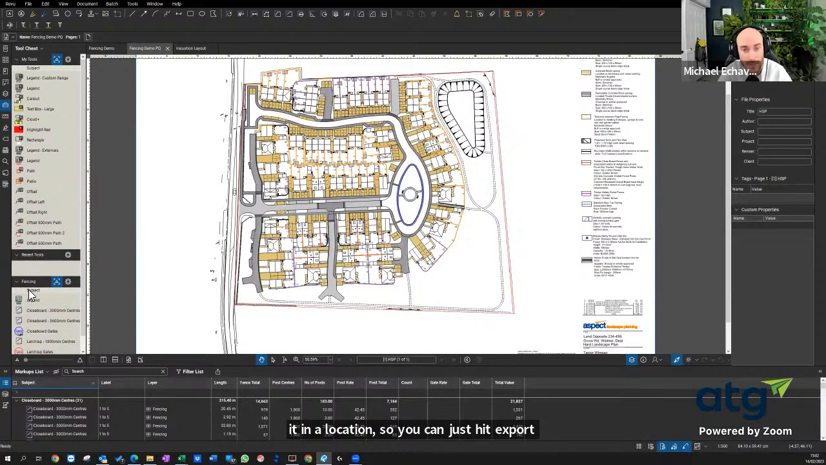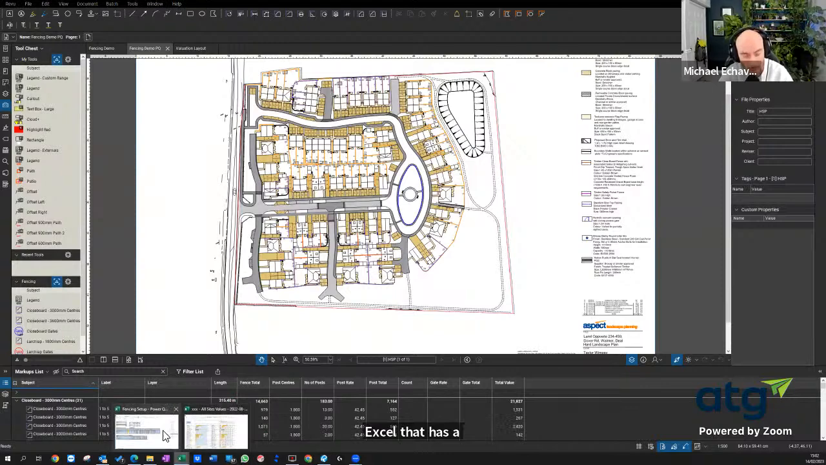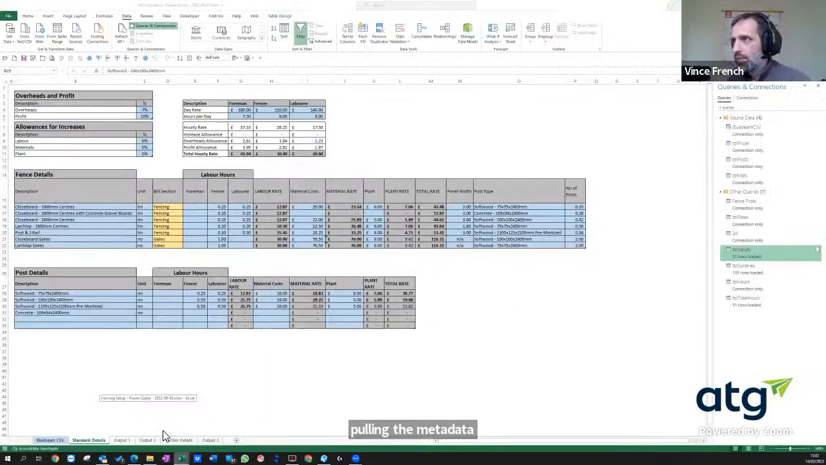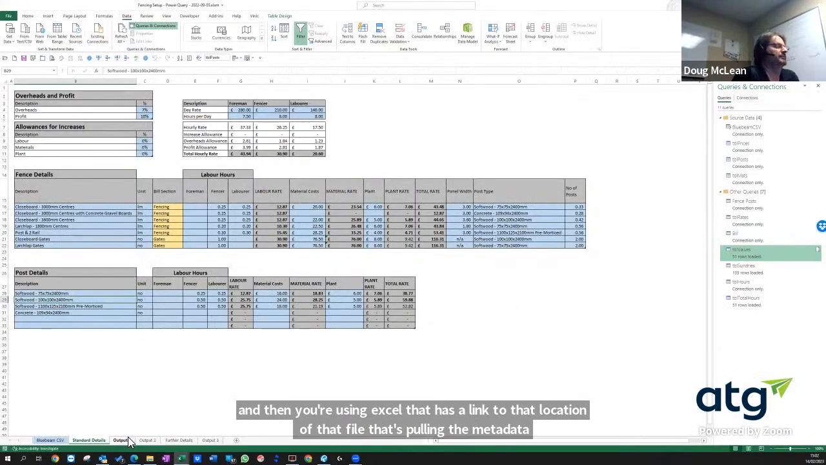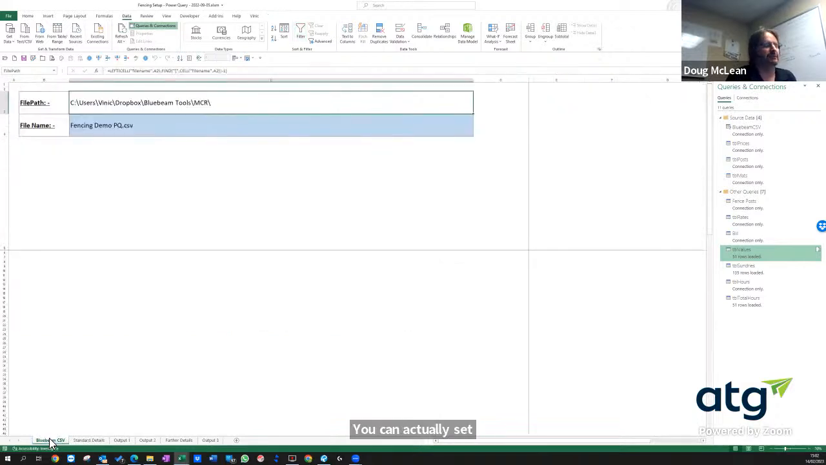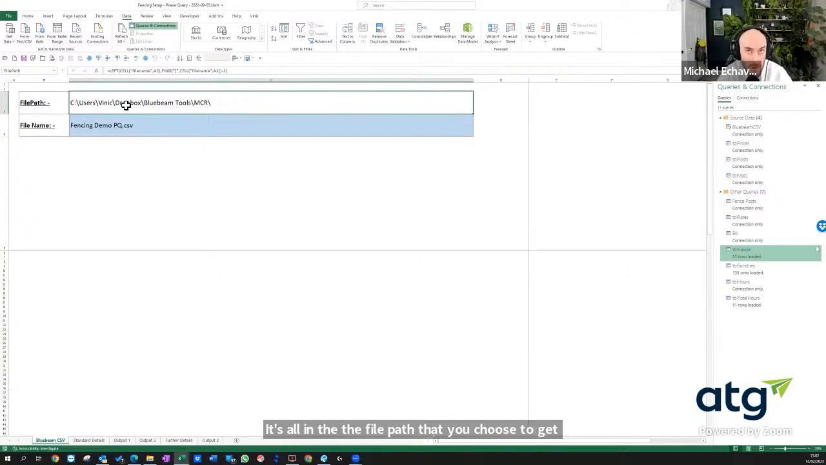And you're using Excel that has a link to that location of that file that's pulling the metadata. And then you're using Power Query to mix it up. Yeah. And you can actually set Power Query to find a specific file of a specific name. It's all in the file path that you choose to get where you get your data from. I've never used Power Query, but I've used Power BI, and that's kind of the same, where you point to a folder structure, it grabs the data, and then brings it in.